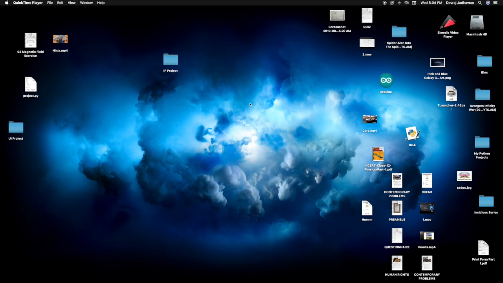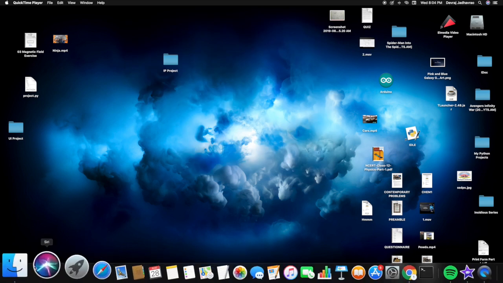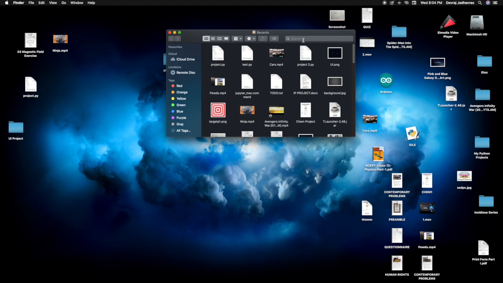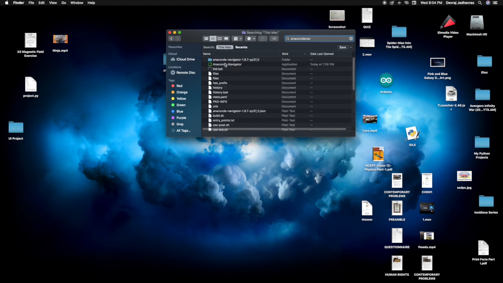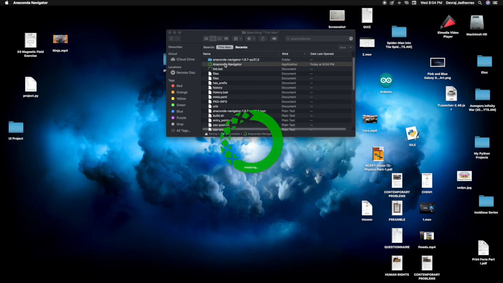So after you have installed Anaconda, you will find it. You just need to search Anaconda Navigator in the Finder. And here it is. Just double click on it and it is a fully functional Anaconda Navigator.